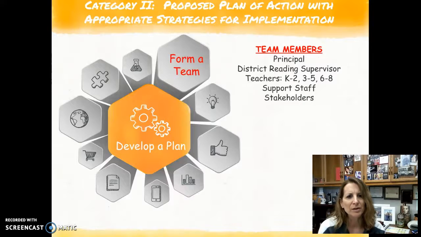In category 2, proposed plan of action with appropriate strategies for implementation, the first thing I'd like to do is form a team. I'd like for that team to include myself as the principal, our district reading supervisors, and representatives of our teachers in each of our grade bands: K-2, 3-5, and 6-8. I'd like to include support staff on my team, which would include Title I and special education teachers, and then our stakeholders, our parents, and community members.